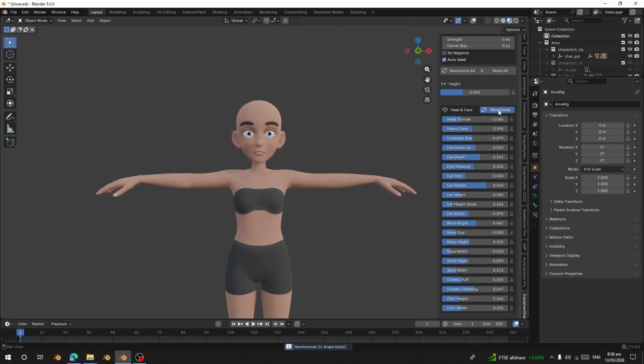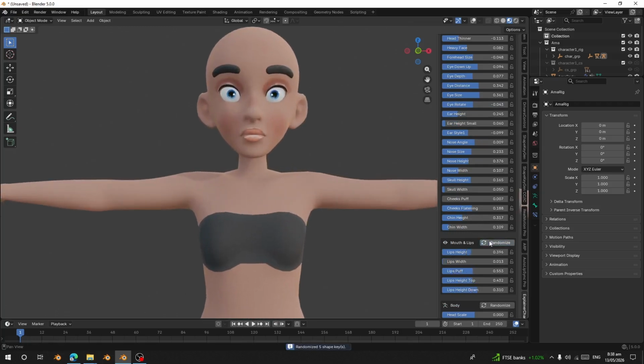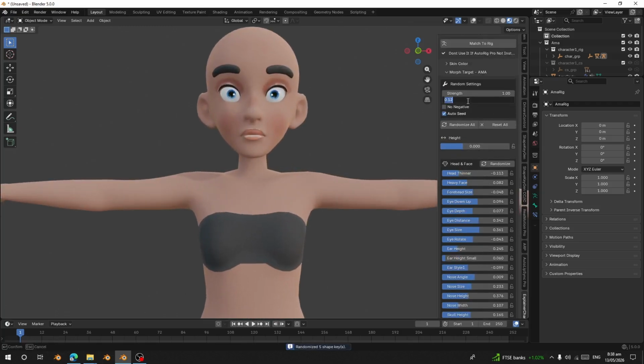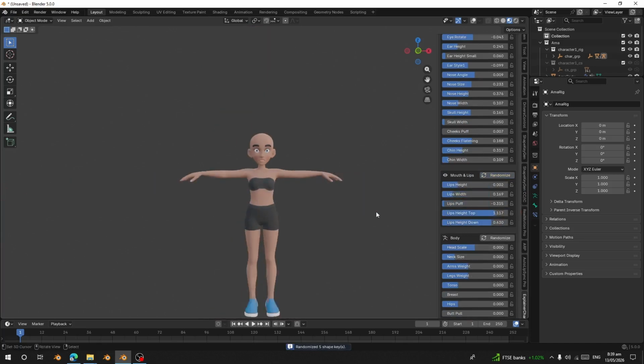Right now, when you go to here, we can randomize the body and the face. We can randomize the head and face only. We also have mouth. This one will randomize only the mouth. Let me set this one to 1 and this one to 0, and you can see how randomized it is. We also have the body. This will randomize only the body.